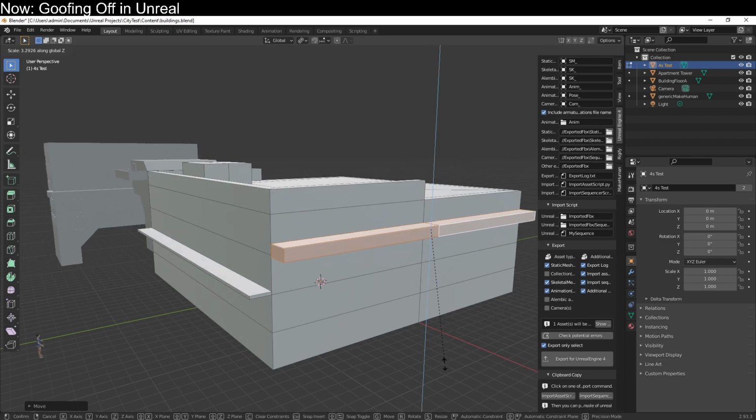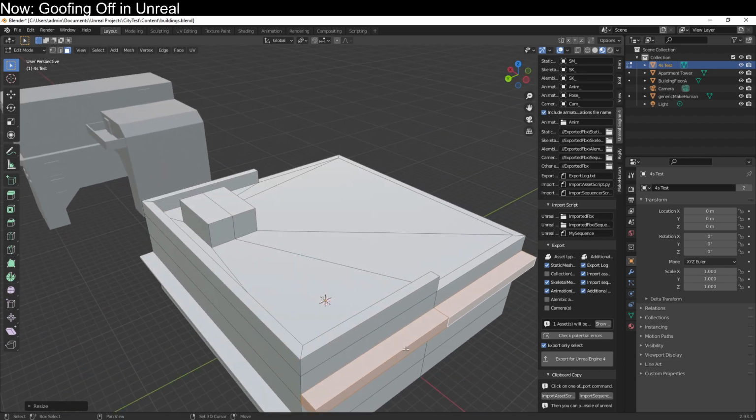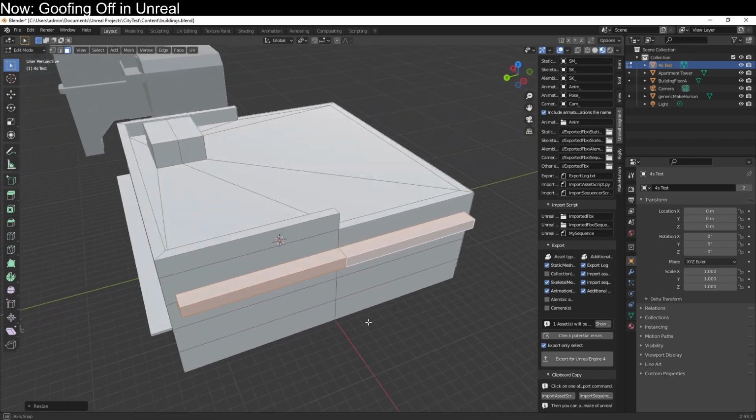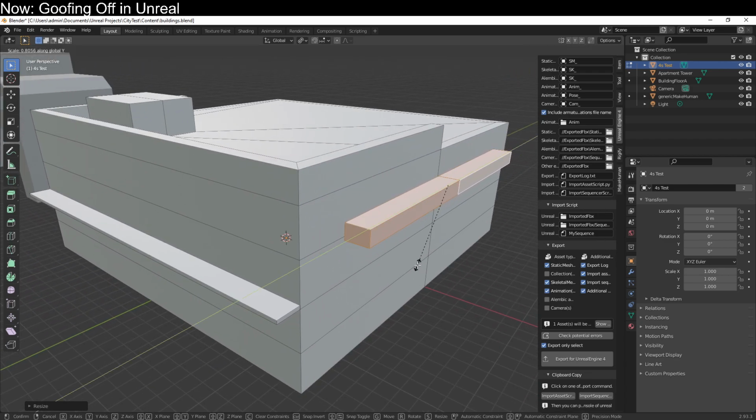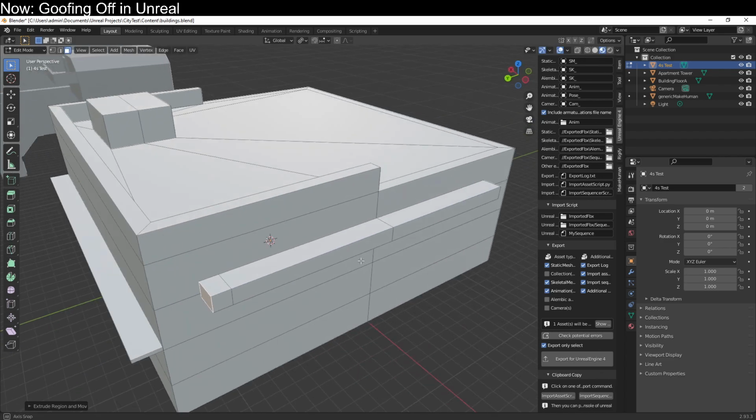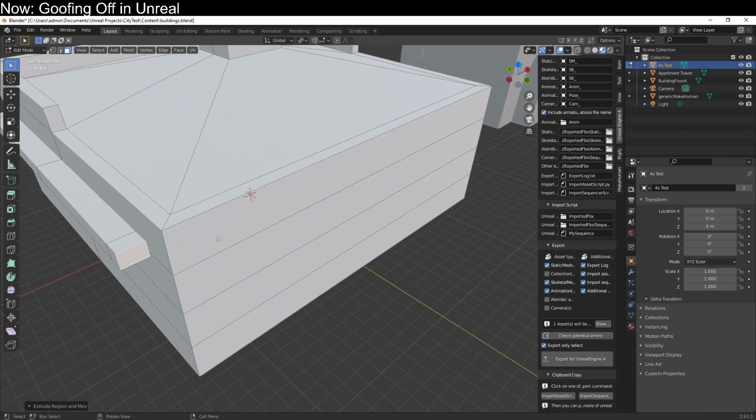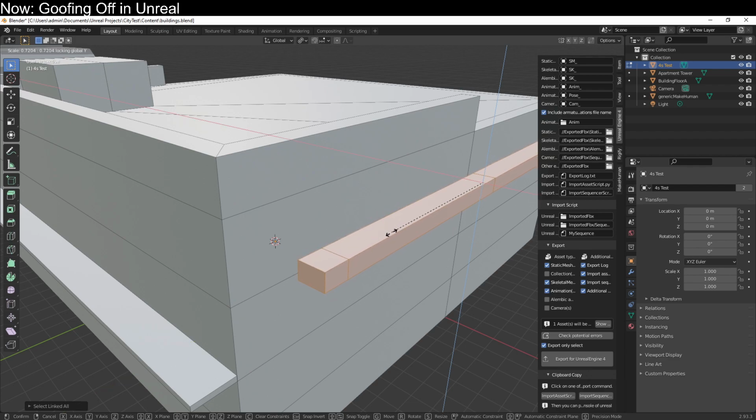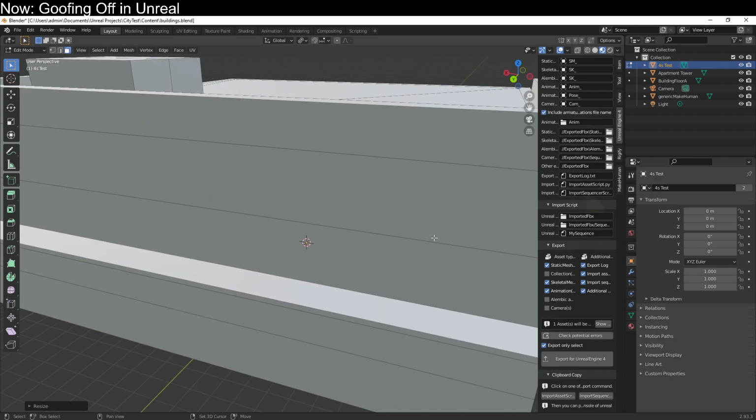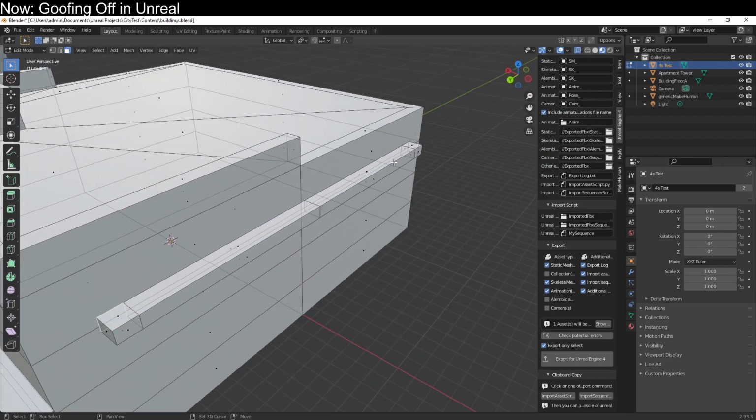So I'm trying to think about what I want it to be, and I think that it would be good if it was an air vent, a duct. So with that in mind, what we'll do is we will scale it down on the y-axis, and then we will extrude here and here. And we'll scale those up since they're not quite the right size. Now we'll scale everything else down. And then we'll bevel the edges so it looks a little bit more air ducty.